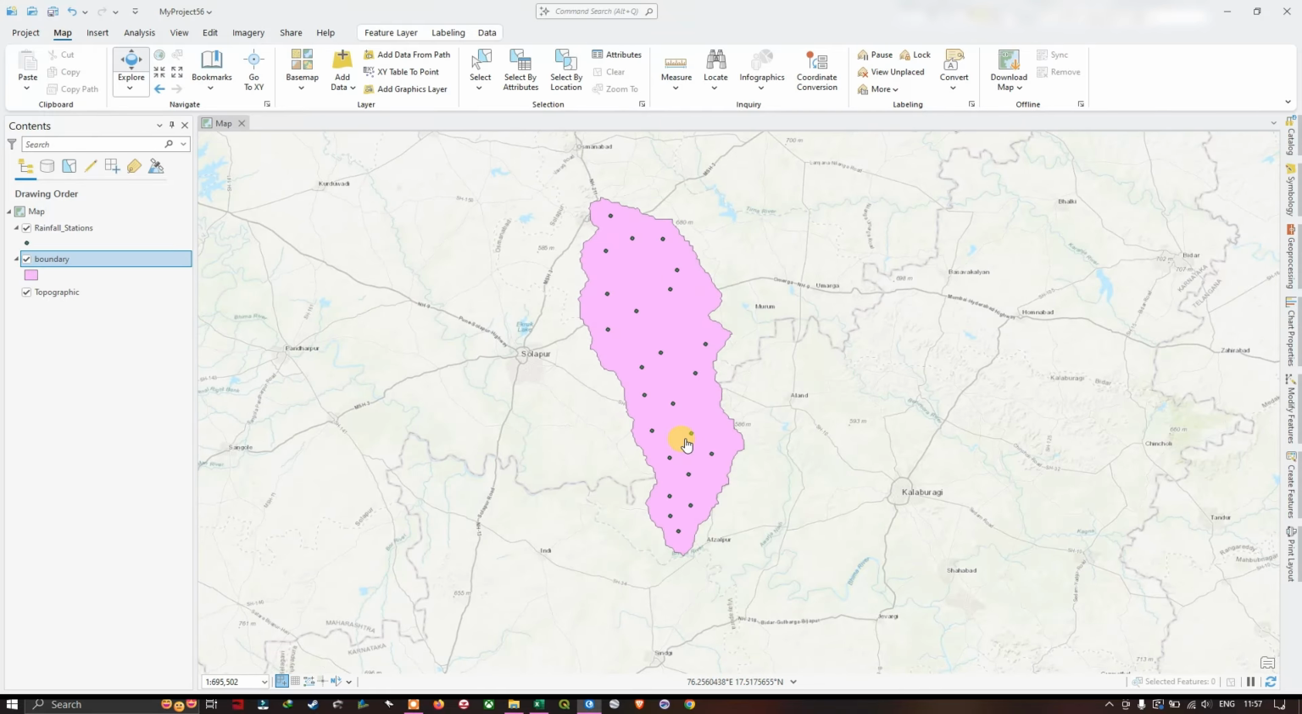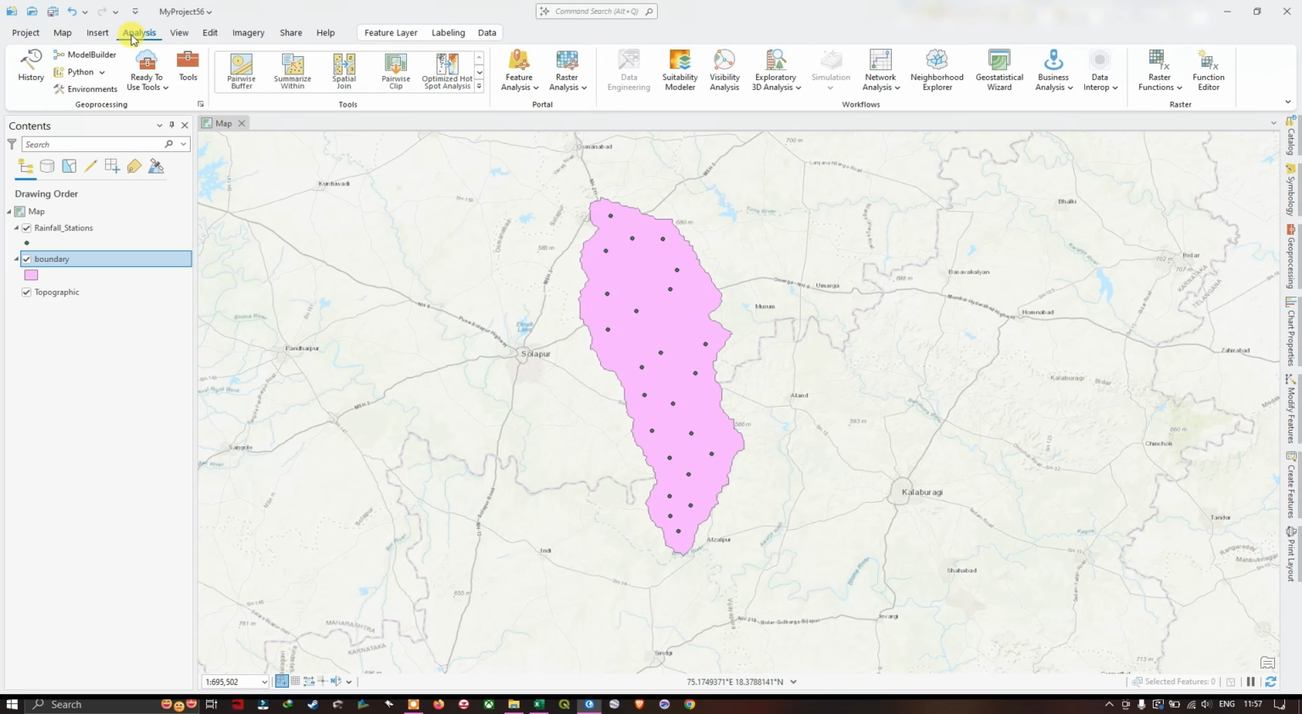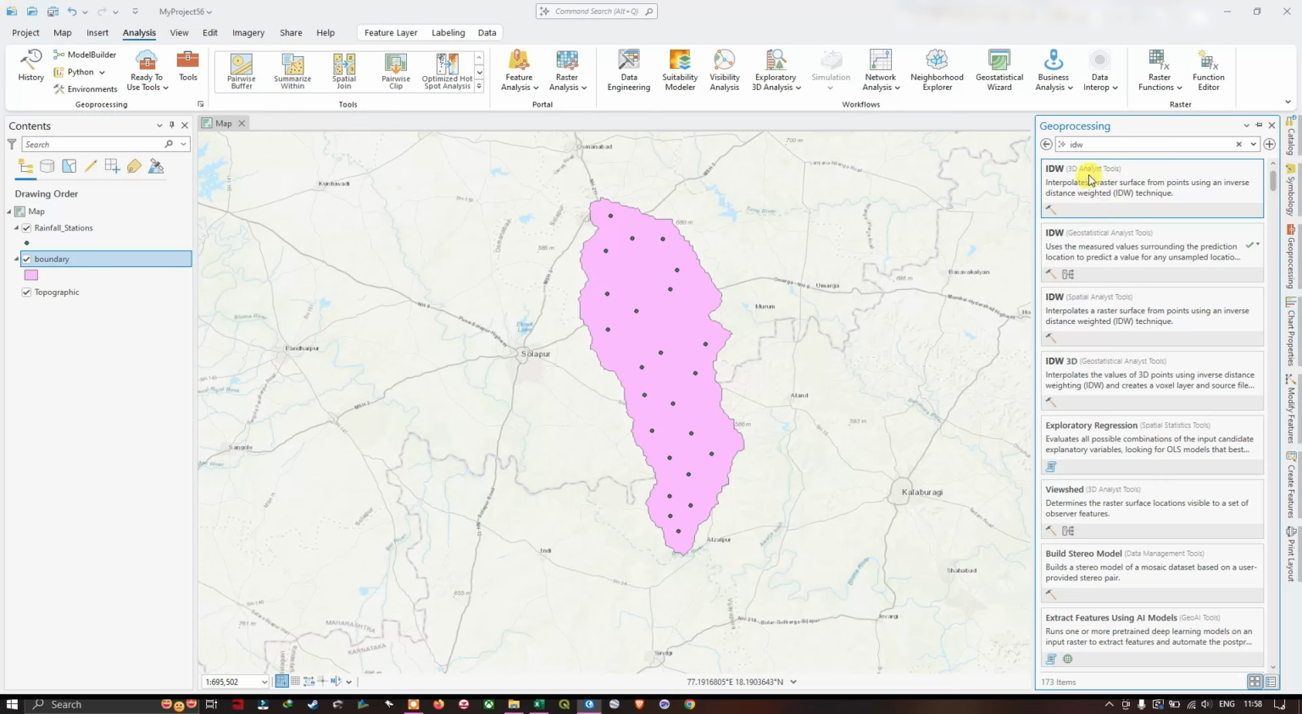This is a watershed. Now in order to run the interpolation, we are going to use geoprocessing tools. You can find it in the analysis section, and under that you can find tools. So you can see the toolboxes. You can directly find it over here at the top. Just type in IDW and you can see spatial analysis tool, geostatistical analysis tool. So I'm going to use geostatistical analysis tool.